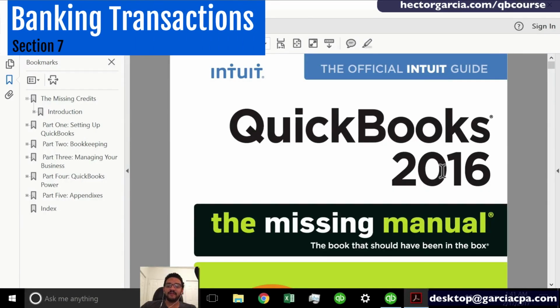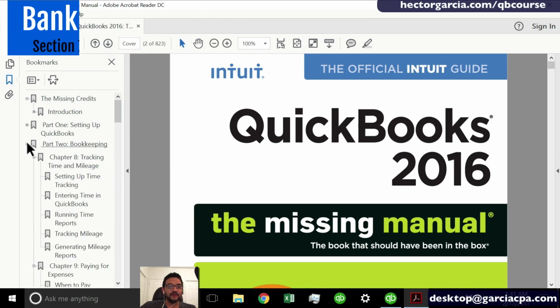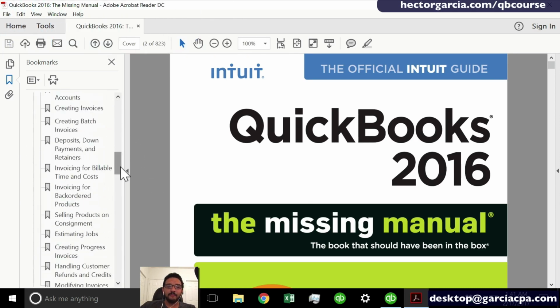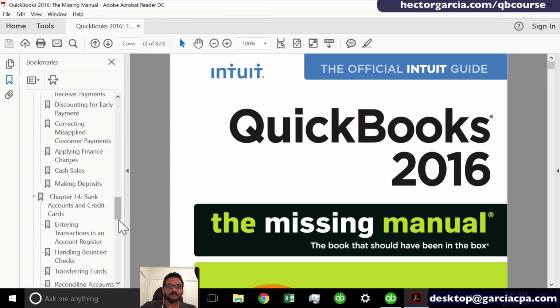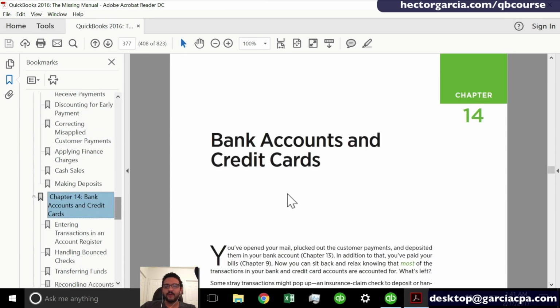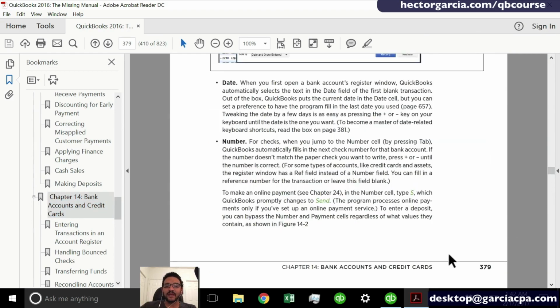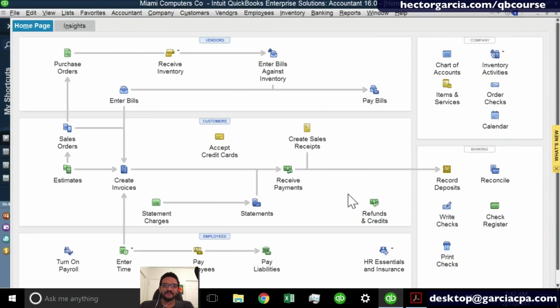This is section 7, working with banks. If you're following with the QuickBooks Missing Manual and you are on the 2016 version, for example, everything about banks is going to be in chapter 14. Now, you may be working with the 2015, 2017, 2018, whatever version of the Missing Manual. You may want to check what chapter is all about banks and credit cards. So if you're following with the manual, that is the chapter to use as a reference.